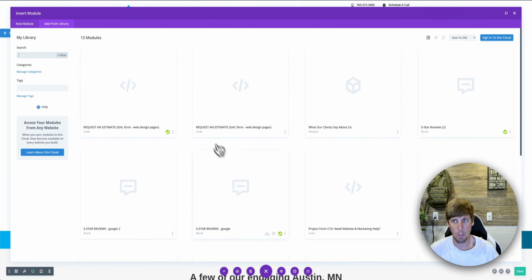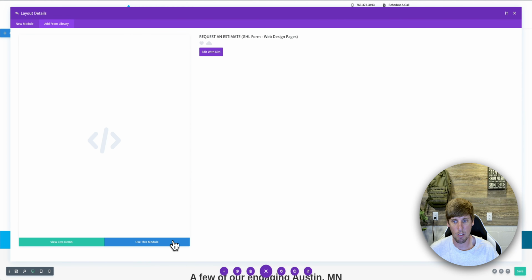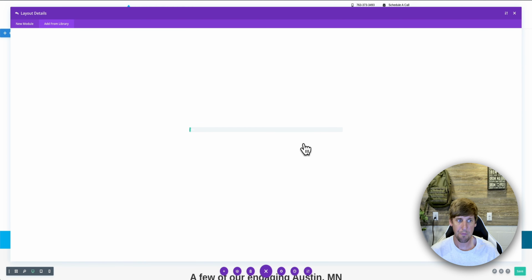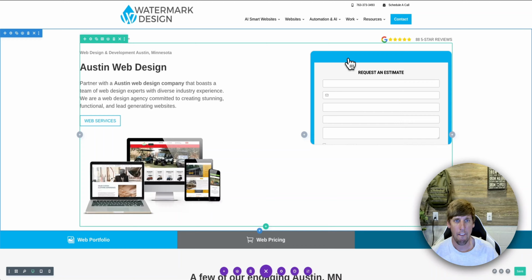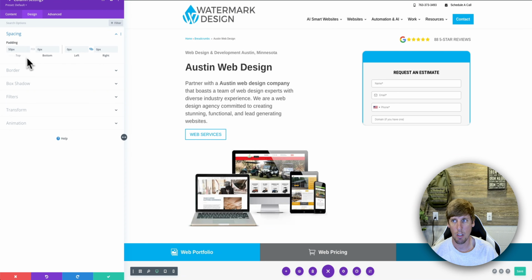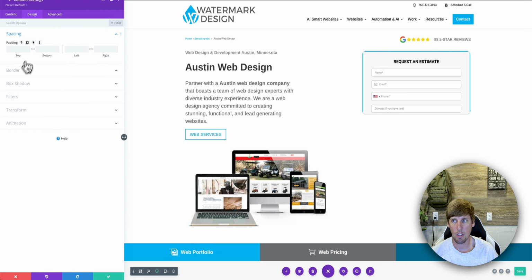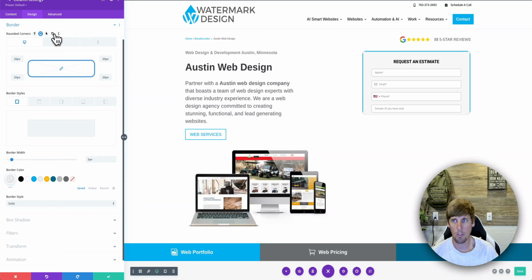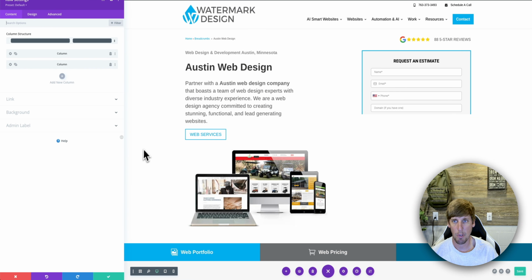So I've already created this. We saved it as a module here, right here, this global one. It's green for global. Going to add that in there. We don't need any of the blue padding and border, so we'll go into the column here in the green section, column number 2, design spacing. We'll reset that. The border, also reset that. Border width, we're going to reset that. We don't need any of that there. Hit the checkbox to save that out.